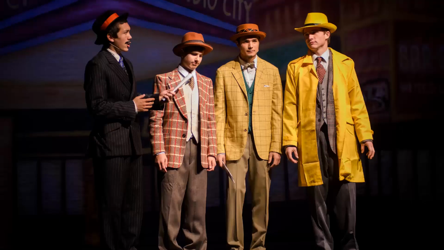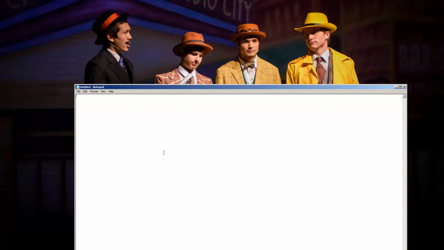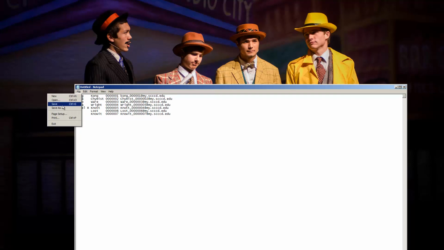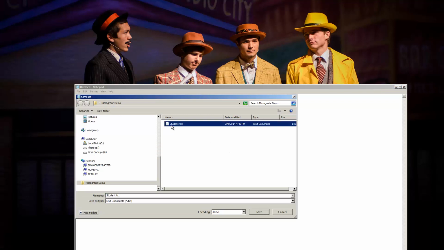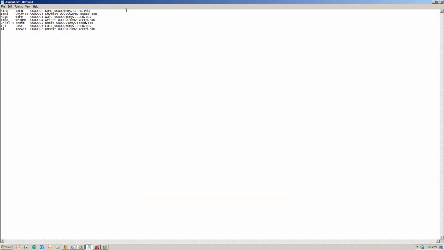So I've got this saved. And what I'll do is I will open up Notepad, paste the names in. This is a list of made-up names, and I will save it somewhere, for example, in my desktop, as something as simple as student.txt.